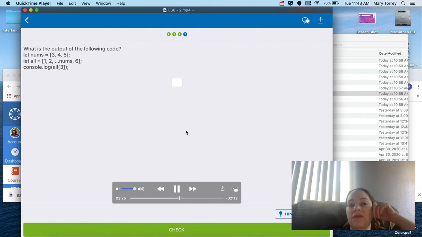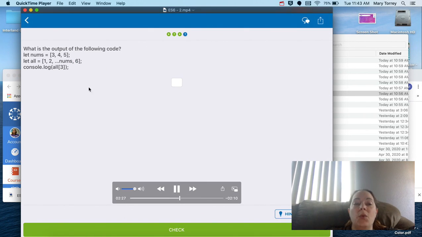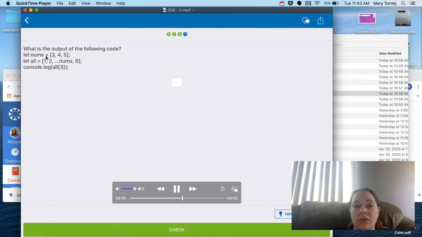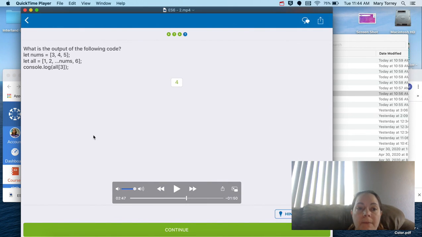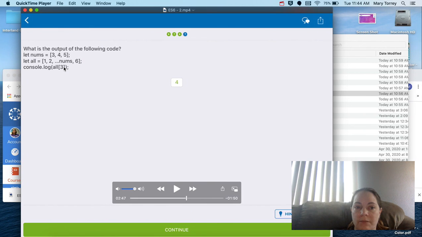All right, what's the output of the following code? So we are console.logging all. We're passing 3, right? So let's go here to all. All has the values of 1, 2, and whatever's in nums, 3, 4, 5, 6, and then we have 6 here, right? So we want to know what's in that third index location.